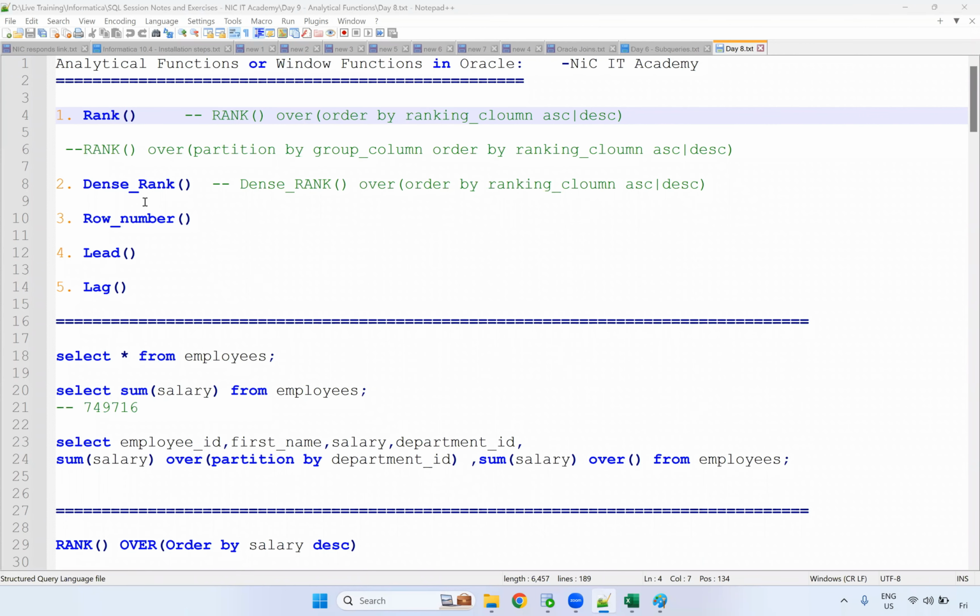But if I want to take the top 2 salaried employees, the top 5 salaried employees, or the least 2 salaried employees, or if they are asking for the nth highest salary in interview questions or real-time questions, then this is the way we have to take.